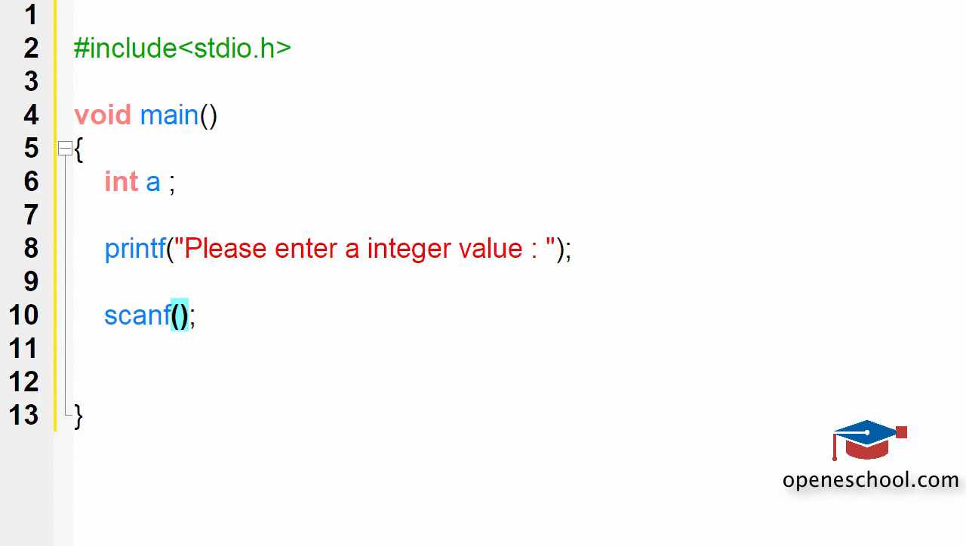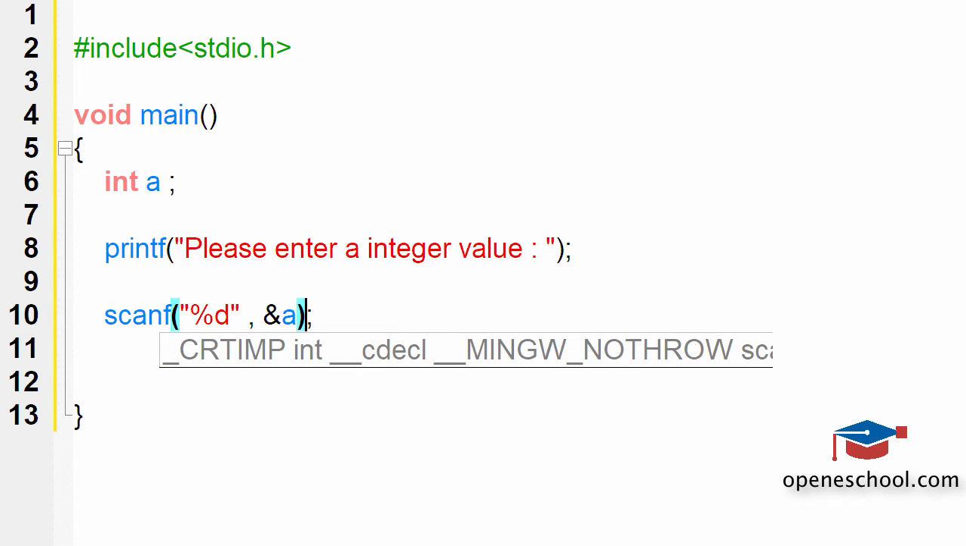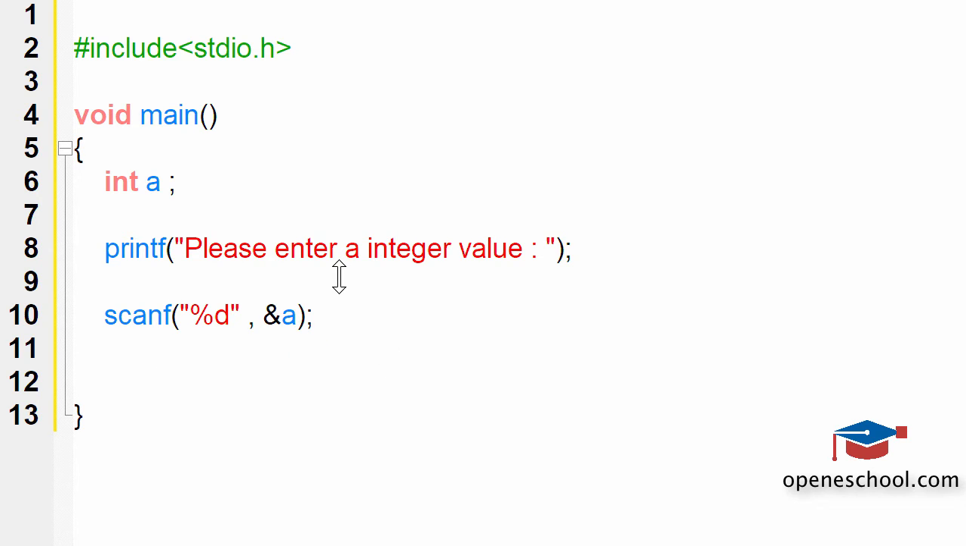Now let's understand the syntax of the scanf function. This is what we will have to write inside the scanf function if we want to get an integer value from the keyboard and store it in our integer variable a. Let's understand the code that we have written in the scanf function. The first input that we have given is %d. %d says that whatever input we receive from the keyboard, we have to convert it into an integer value.